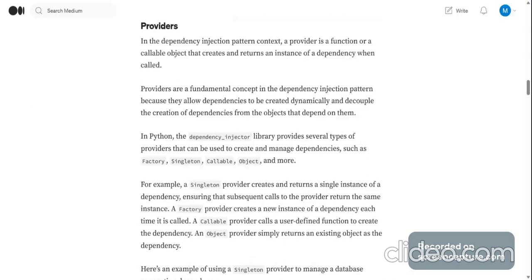Providers. In the dependency injection pattern context, a provider is a function or a callable object that creates and returns an instance of a dependency when it's called.